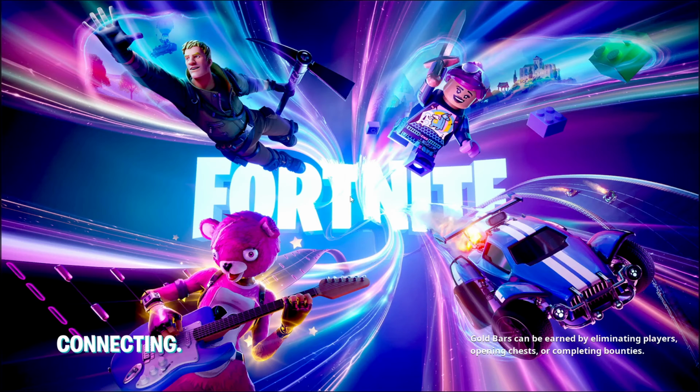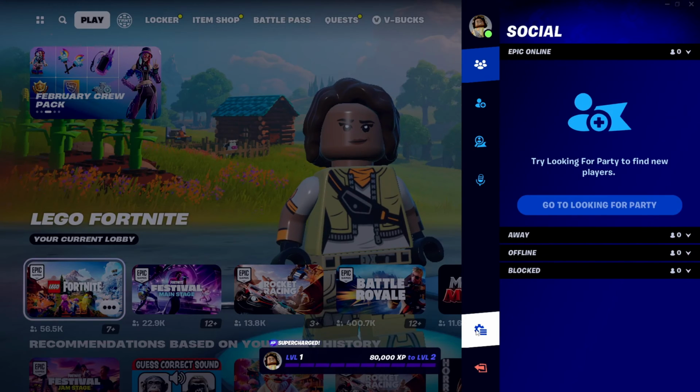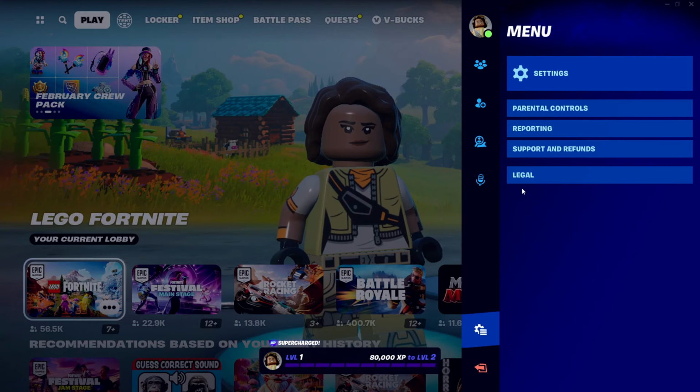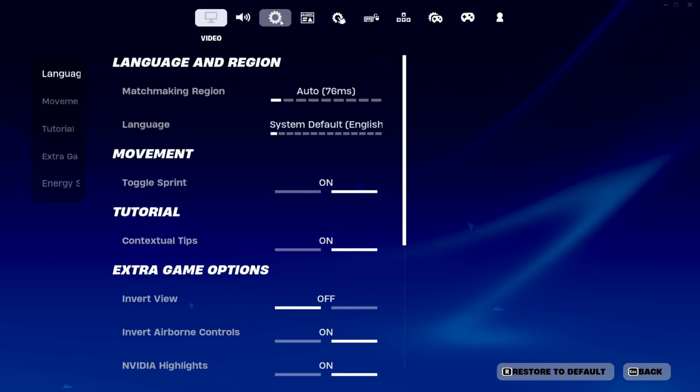First, fire up Fortnite on your computer. Then click on your profile icon. And then click on the settings icon. Next, click on settings from this menu. After that, switch to the game tab.